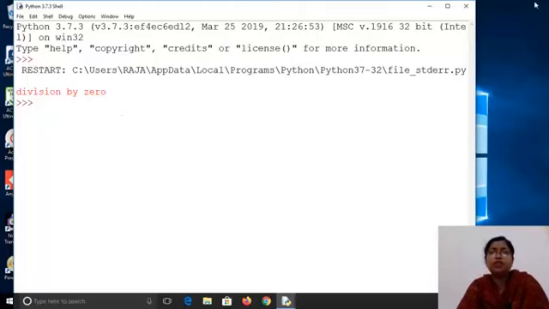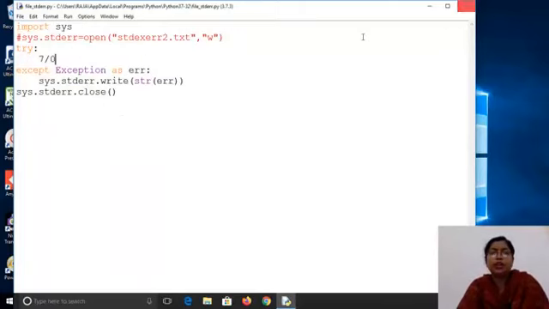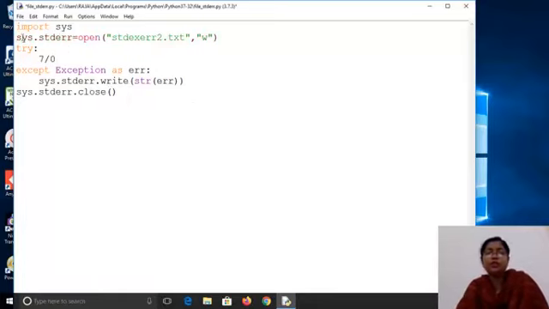But now we don't want the error to be written in the console. We want the error to be written in some other file. That means we will redirect the standard error to another file. Here, in a similar way as we redirected the standard input and standard output in the previous programs, I have redirected the standard error to stdexerr2. Okay, that means this error will not be written to the console anymore. Instead, it will be written in this file. Okay, so let's check.